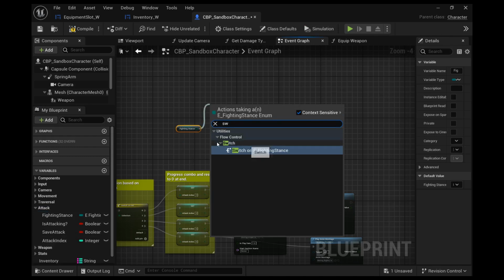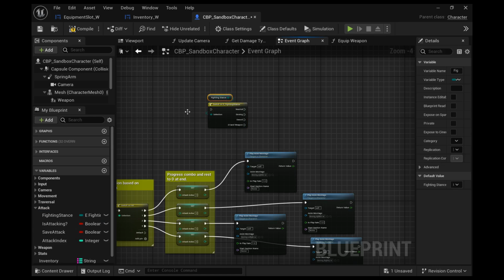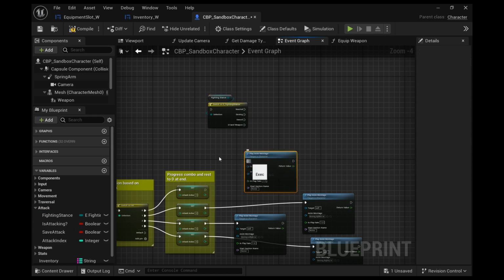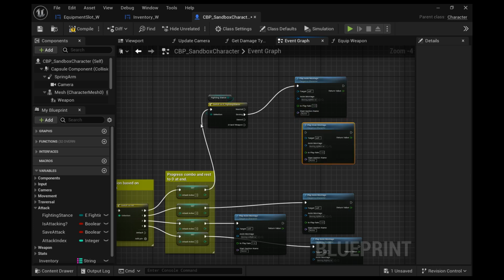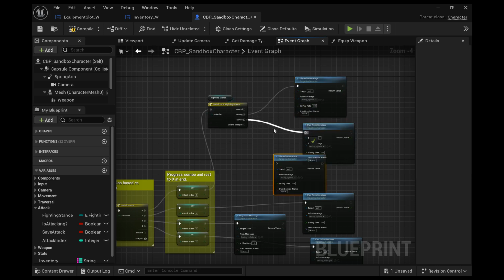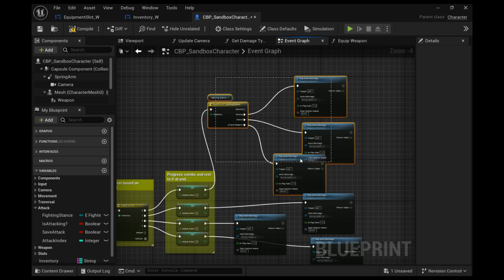So get fighting stance, switch on enumerator fighting stance, and where you're calling your anim montage based on the stance, you can call your montage. So if it's a boxing montage, you'll call boxing. If it's a sword one, you'll call your sword montage. And if it's a two-handed weapon, you'll call your two-handed weapon montage.